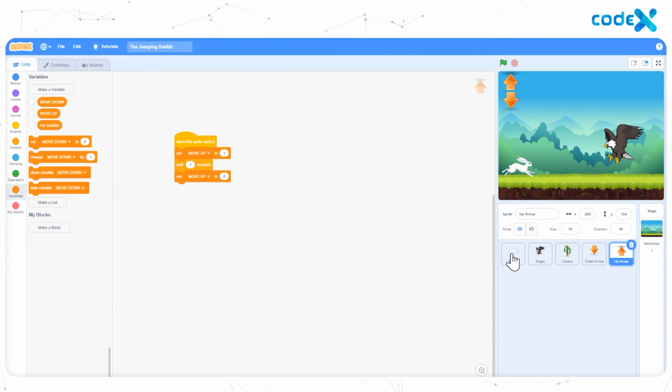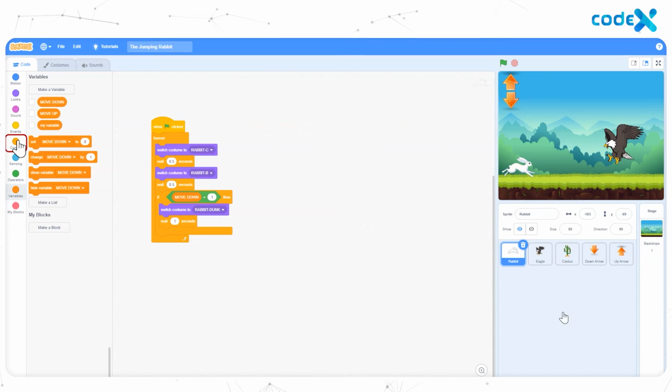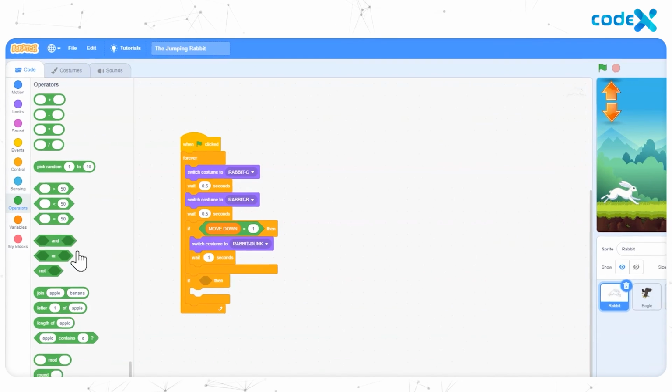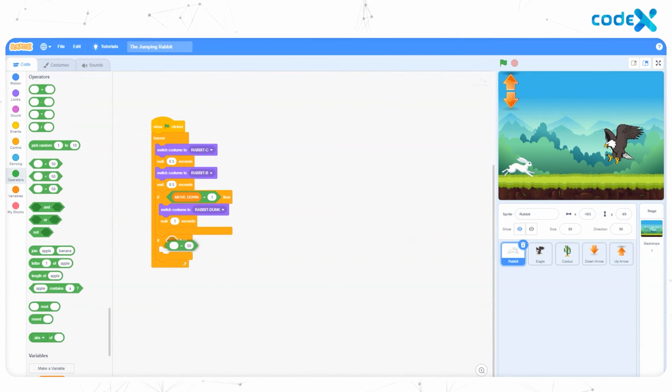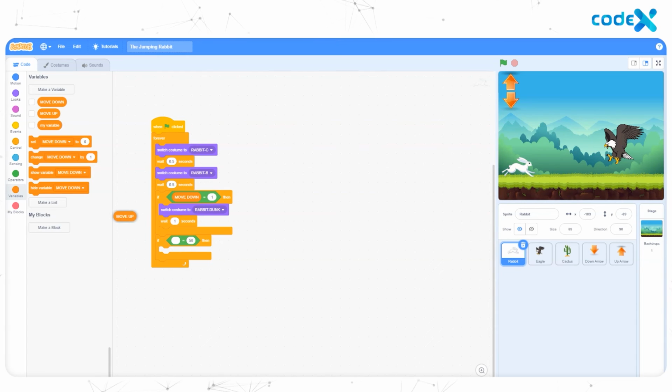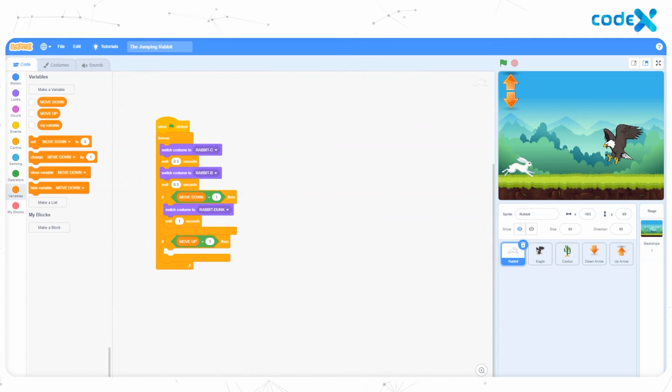For that, click on the rabbit sprite, go to Controls, drag and drop the If-Then conditional block inside the Forever block. Now select an equal to block from the operators and place it in the if block. Now go to Variables, attach the Move Up block to one end of the equal to block and change the value from 50 to 1 as we did earlier.